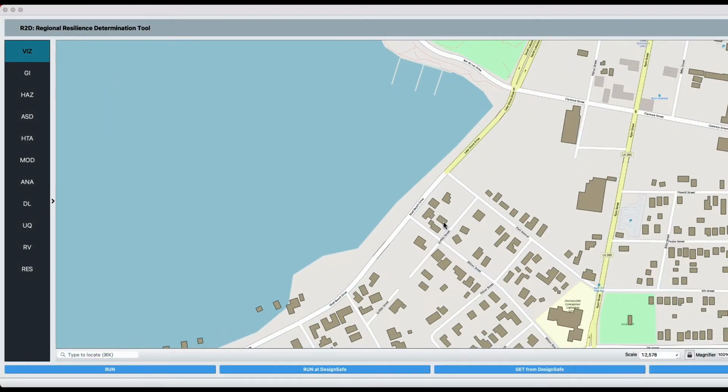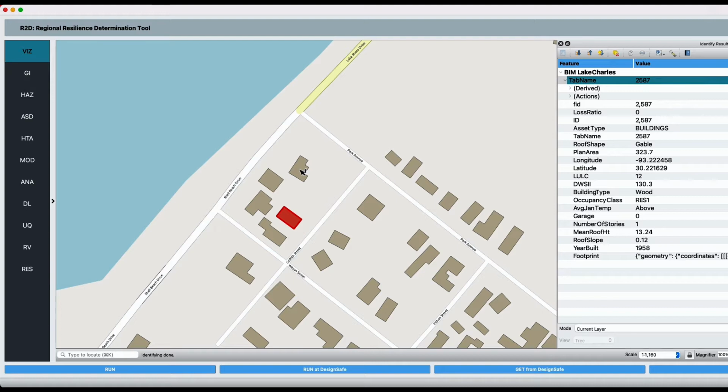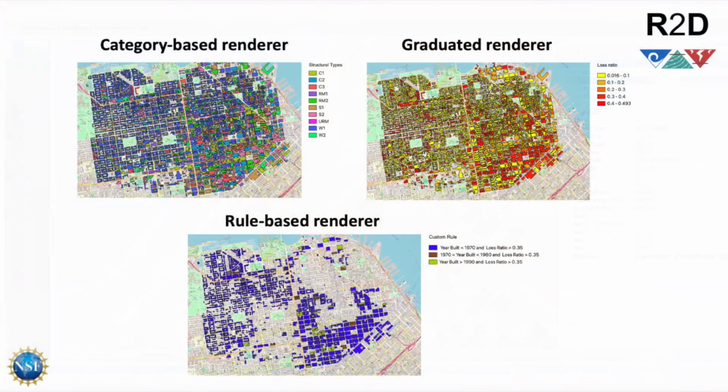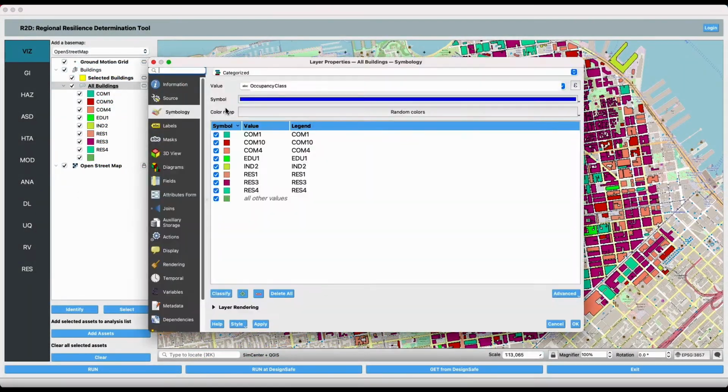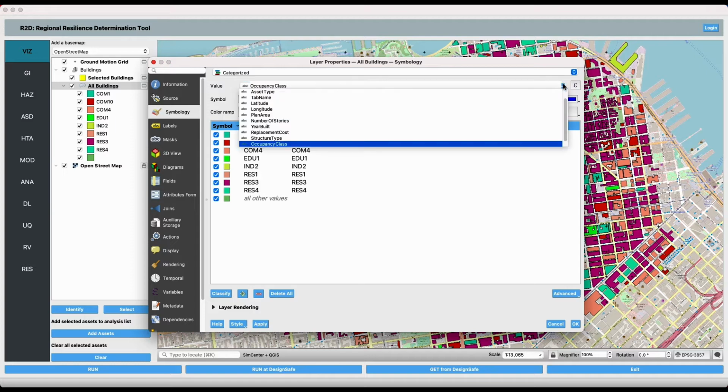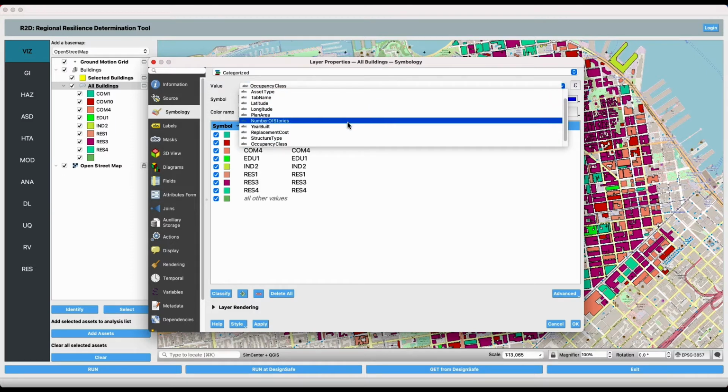R2D incorporates the QGIS geospatial visualization engine and its core functionality. Researchers have the option to change the base map, add their own layers, perform calculations to create new data in a layer, change how assets are visualized and rendered, and create report-ready visualizations without ever leaving R2D.